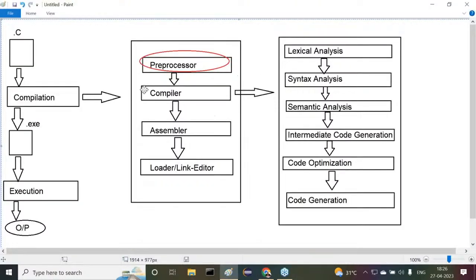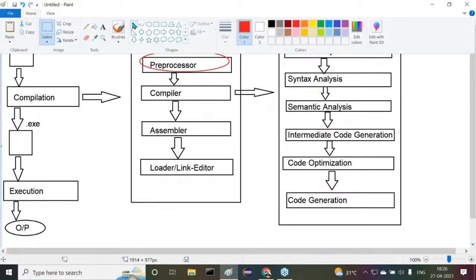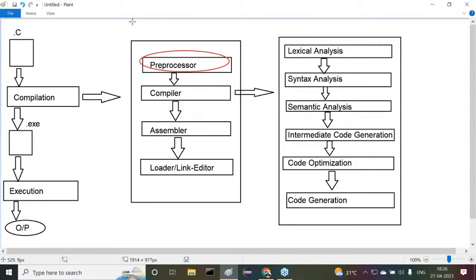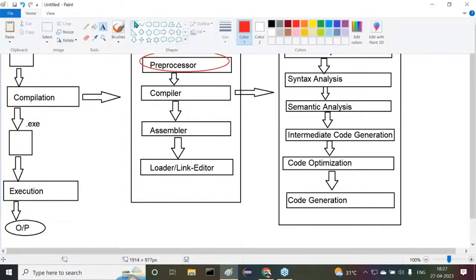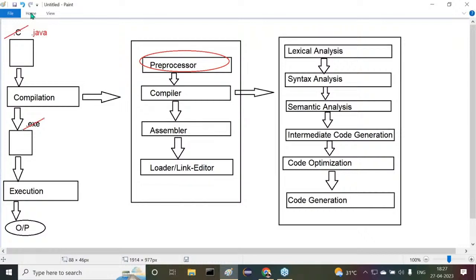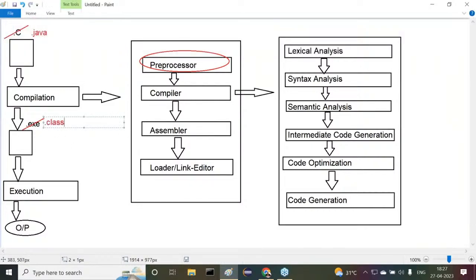Now, whatever diagram we prepared, I want this diagram to be converted to Java. This diagram is purely in C. Let me check what we are able to convert here. Here .c is available. In place of .c, we get .java. Listen carefully. In the case of C, after compilation, we get an .exe file. But in the case of Java, in place of .exe, we get .class files. In Java, there are only two types of files: before compilation, .java, and after compilation, .class files.